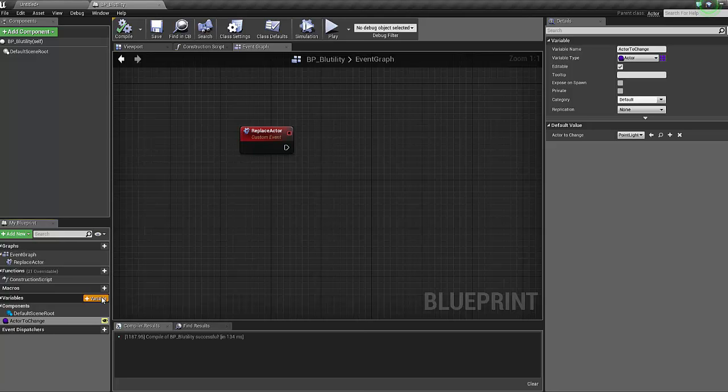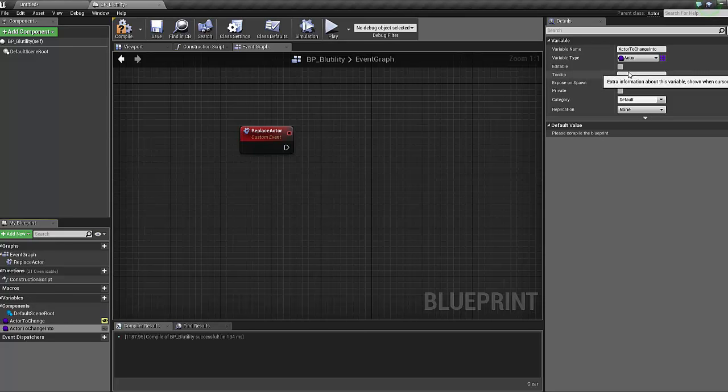So go do it again, actor to change into. And it's already set up this actor class for us, so we don't need to change that. In case yours hasn't, just go ahead and set it up to the actor class. Again, set it to editable.